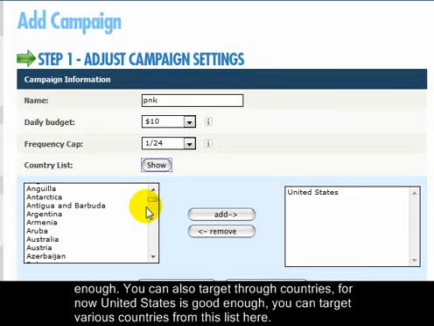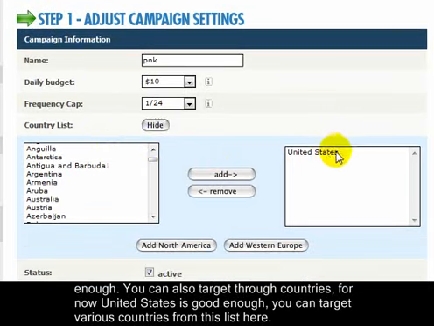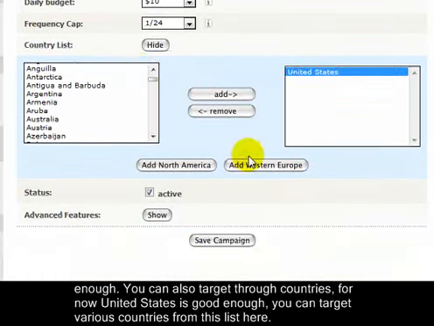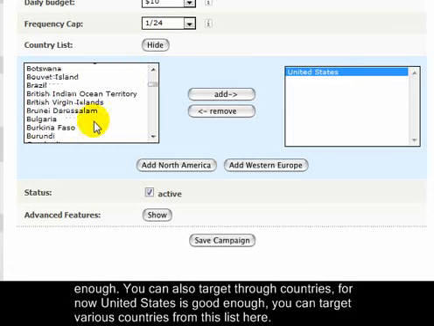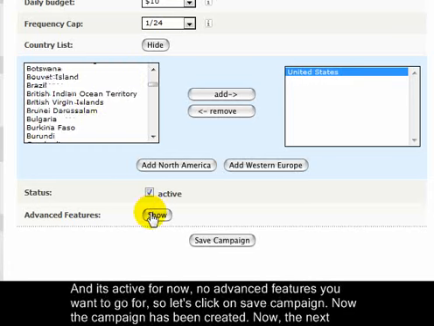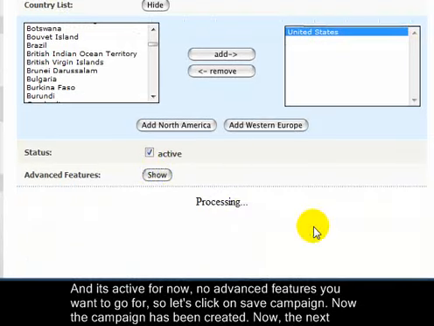You can also target through countries. For now, United States is good enough. You can target various countries from this list here, and it's active for now. There are no advanced features we want to use, so let's click on save campaign.